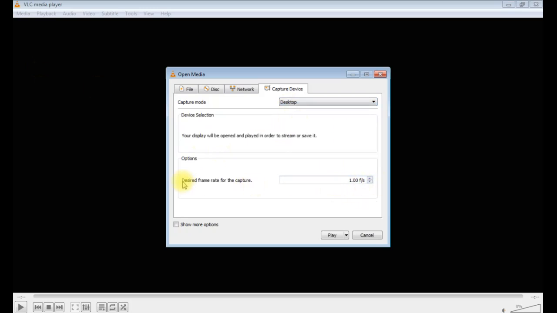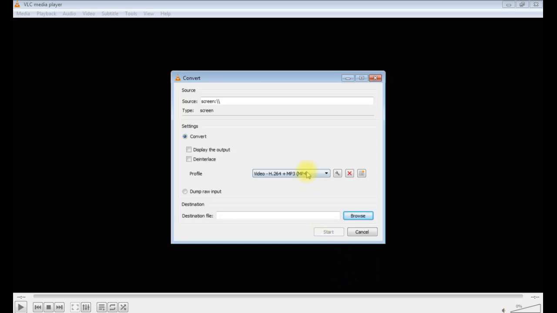Then for the desired frame rate for the capture, I'm going to use 10. Then you are going to click convert so as to be able to choose the file quality. I'll be using MP4 so as to get the best results. So now I will select MP4.